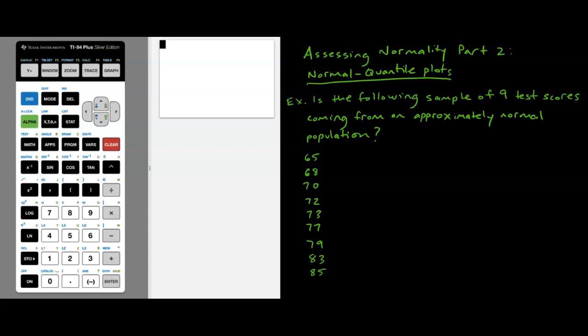So here's the example. It says, is the following sample of 9 test scores coming from an approximately normal population? So I hope to illustrate with this example a little bit of the background and theory of what's going on with a normal quantile plot. So the big question is, is our original population something that looks like this? And if it is, then when I'm selecting these 9 data points, I would be expecting those 9 data points to come from a range of places throughout this normal population.